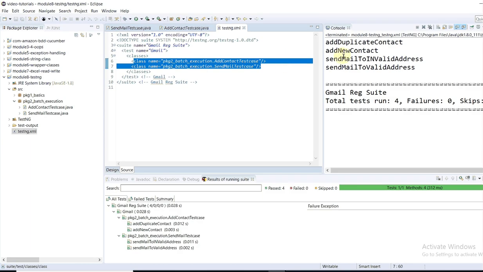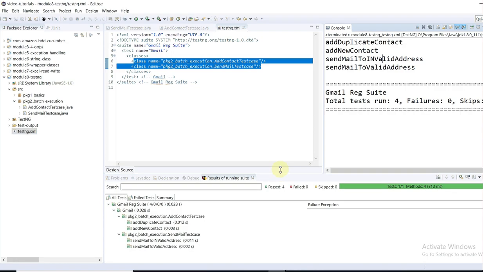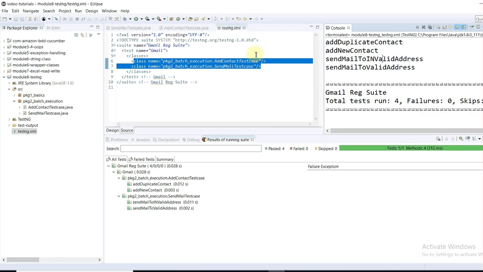So if you see now, it has executed add duplicate contact, add new contact, then send email, and so on. So 4 test cases got executed, right? And if you see the TestNG summary as well, it shows that from this package it executed these two, from this package it executed these two, right? So of course, if you add new classes to your project, then you need to add those packages in the scope of your testng.xml, then only it will pick them.